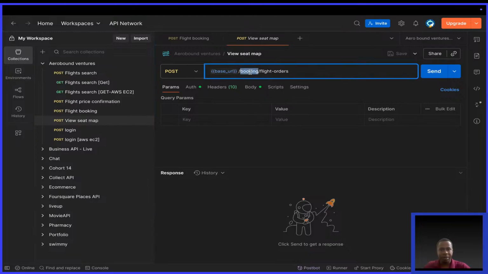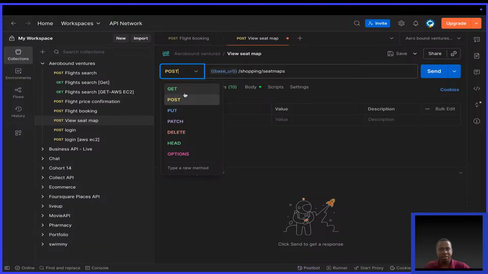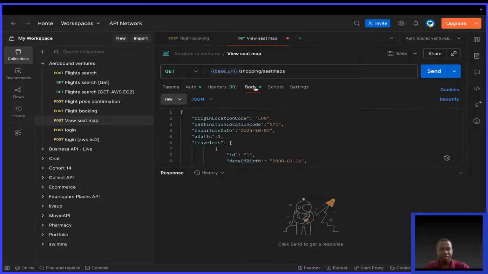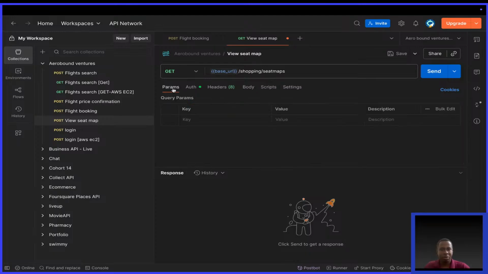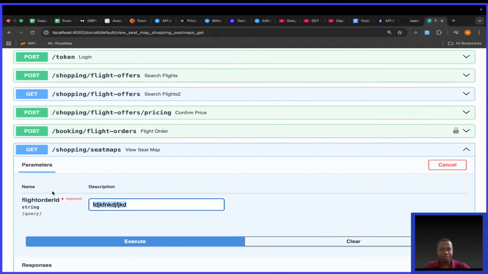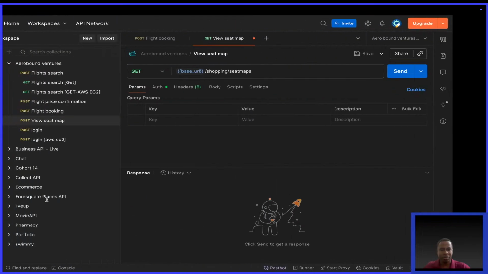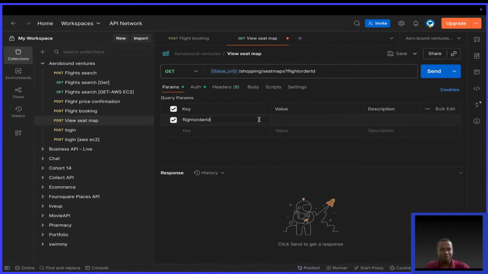Then I'll come here and change it to shopping slash seat maps. And this one is actually get. Okay, get. And we don't need the body. I'll remove it. But what we need is a query parameter. Okay, the key is going to be flight order ID. Then we need to put a value. Okay, but now I'll first of all save this and then look for an actual flight order ID.